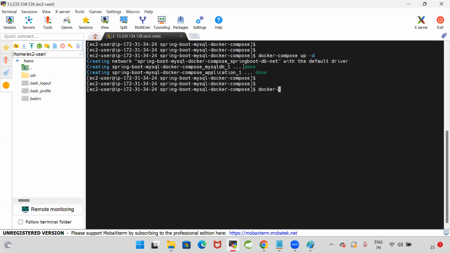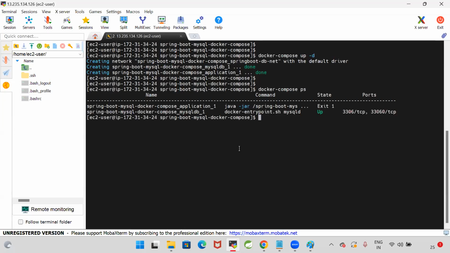Now let us go for docker compose ps. When I run docker compose ps, you see here, the database container state is up. It is up and running. The application container has failed. You can see what it is saying, guys: state is exit. So in this scenario, did 2 containers start successfully, or only 1 container started successfully? Only 1 container started successfully.